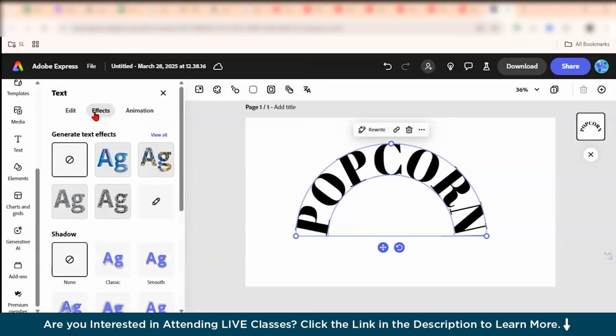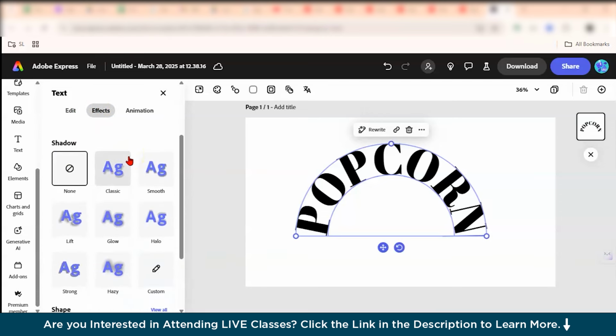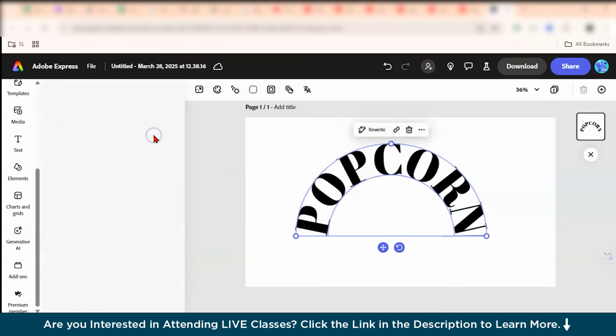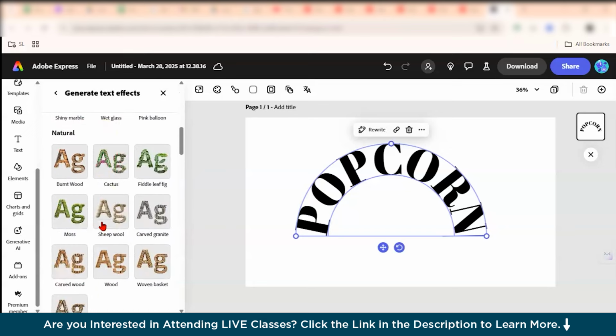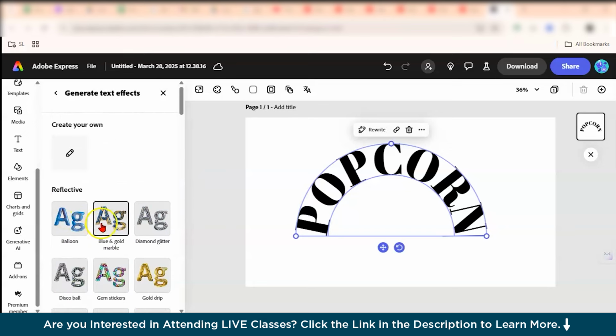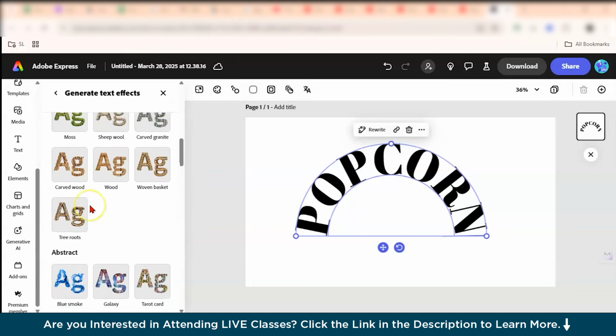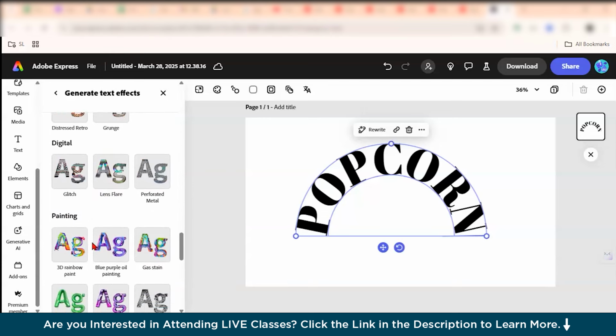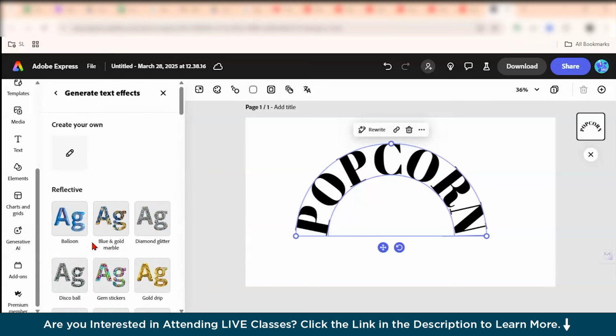Now, as you can see, these are generate text effects. First, you can just view all. So right now, you have so many options. You have the reflective option, you have the natural option, you have the abstract. There are so many designs. But see, my idea is to create this popcorn, to design this popcorn letters with popcorns, right?